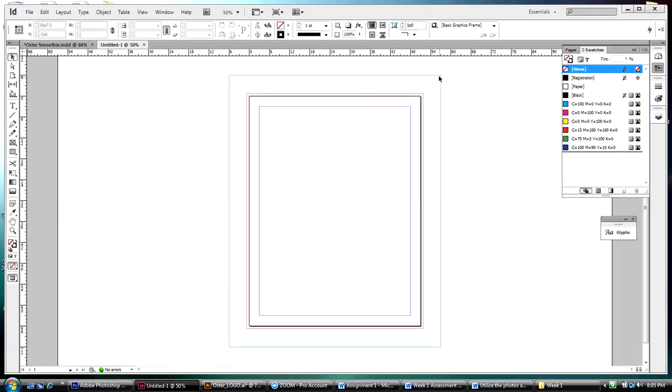So all of these lines, what purposes do they all have if they're outside of the page marking? The slug area, for instance, is an area that is going to be made when you produce your PDF files. In this area, there are going to be printer's marks. There's going to be crop marks, registration marks, and color bars.